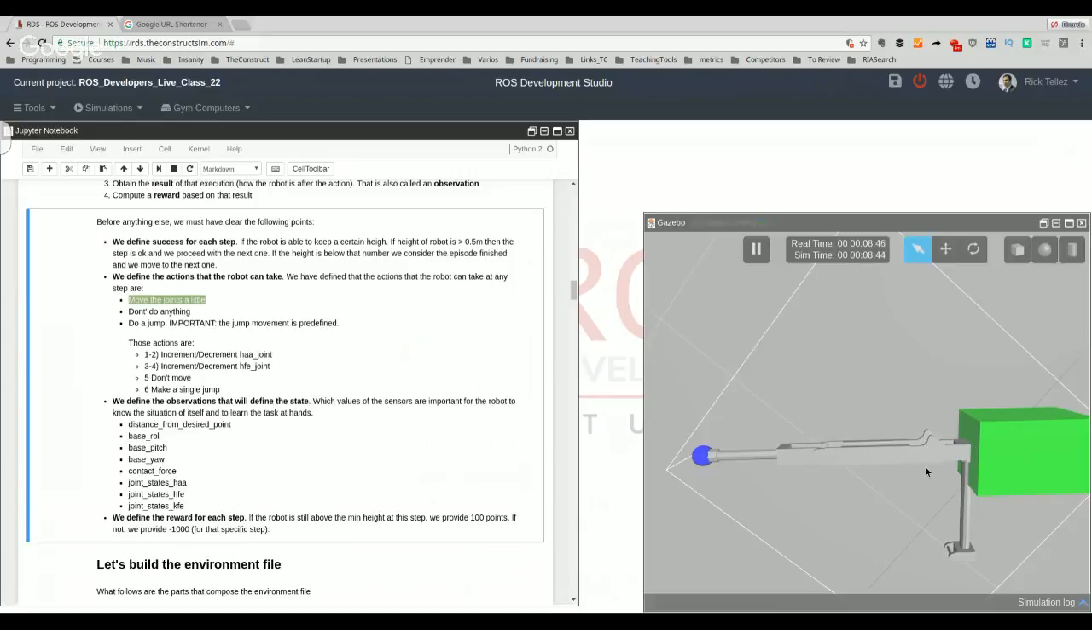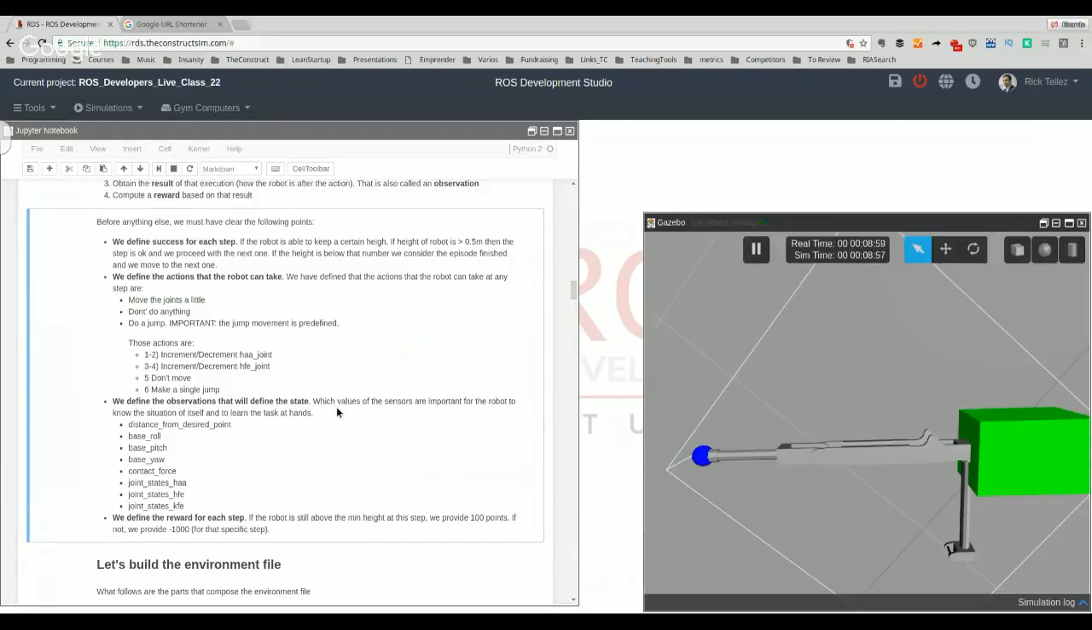Another one is increment or decrement this joint here. Then do nothing with the joints, and then do a jump. Okay, so those are the actions that we are allowing the robot to perform here.